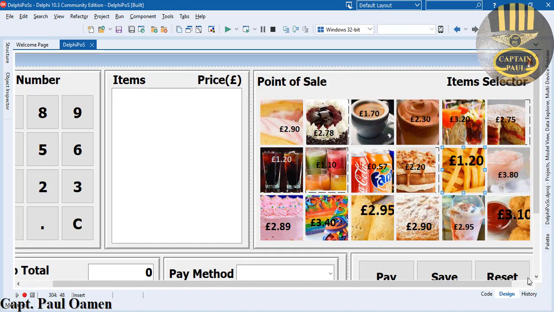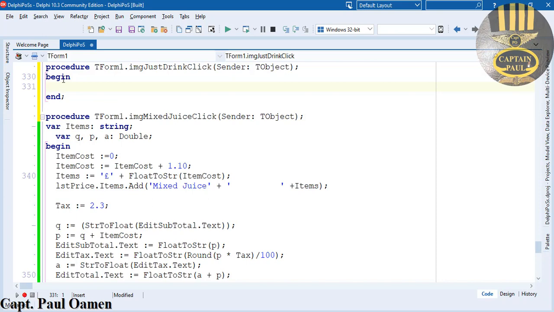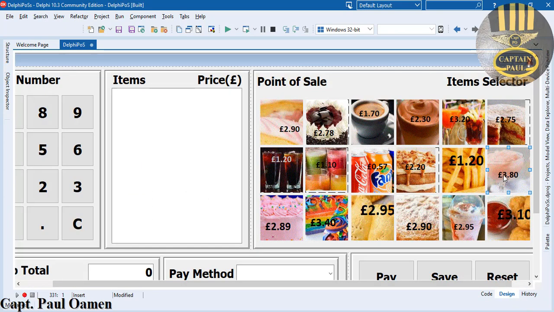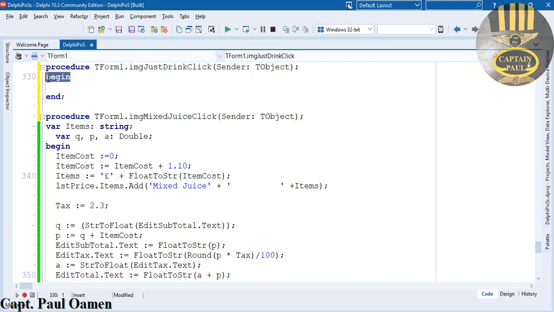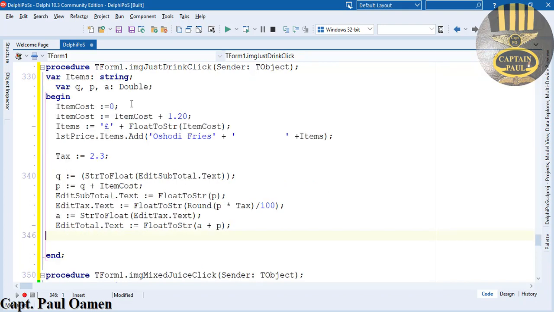Right, the next one. What is this? Just drink. Paste that in there. How much is that? 380. There. That is 380. Just drinks.